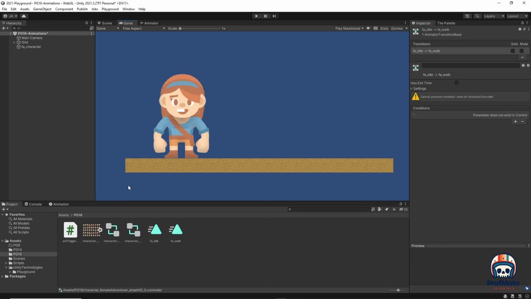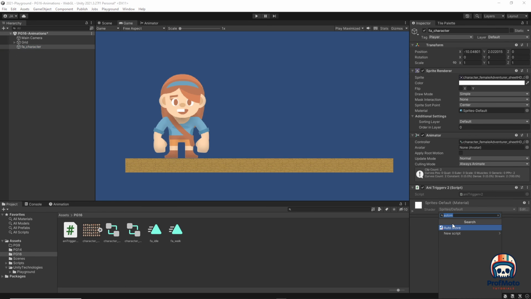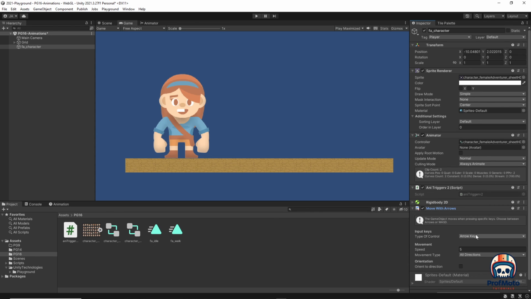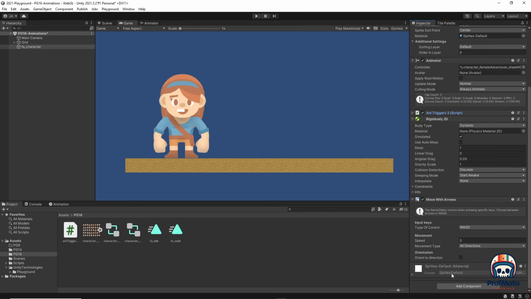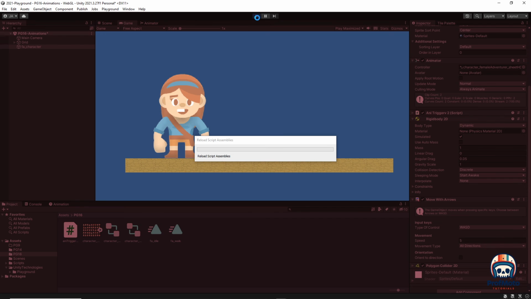Now, the other thing that we don't have on this character is we don't have something like move with arrows. So if I put move with arrows on this character and I say WASD, it also makes it a rigid body. So it now has gravity. And so I'm going to also need to add a poly collider 2D. And because this is ground, it should not fall. She should not fall past ground.